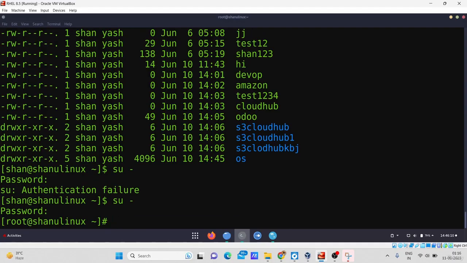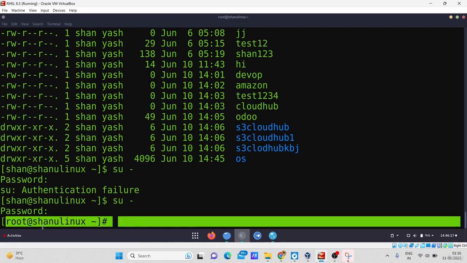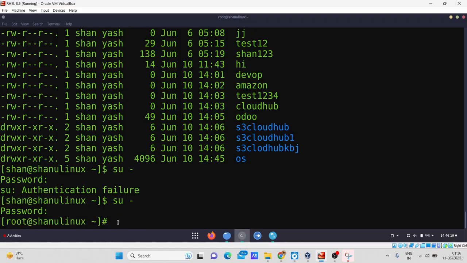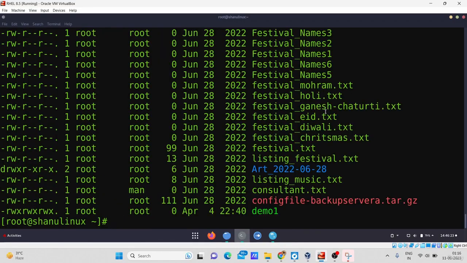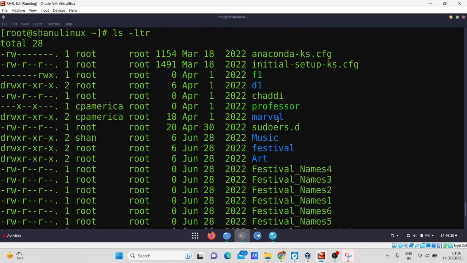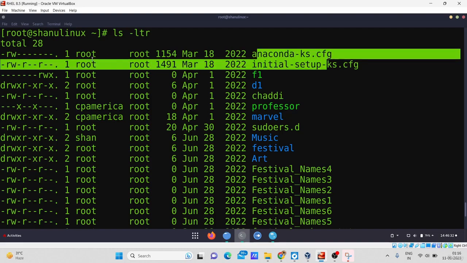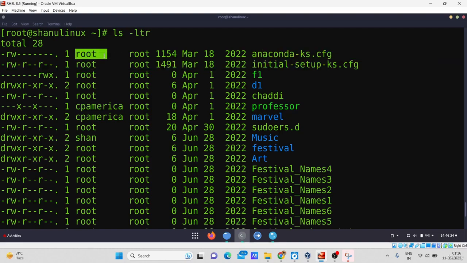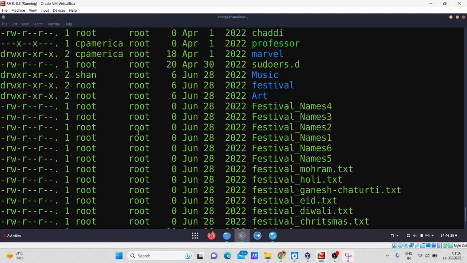Yeah, so now the password is corrected, and right now I'm in my root directory. Before that I was in my shan, and right now I'm in my root directory. Now I can type the command ls -ldr to see what kind of files and directories I have in my root directory. So you can see this is my root directory, and this is the name of my file, and their user ownership, and this is the group ownership name. So this is how it looks like.